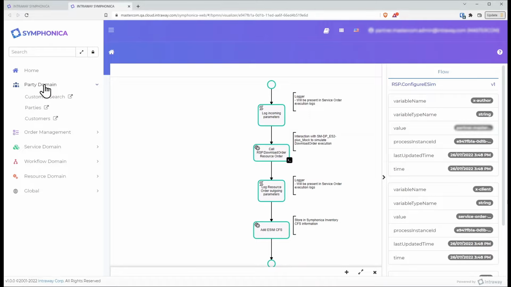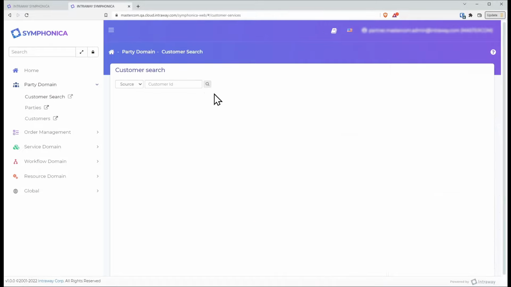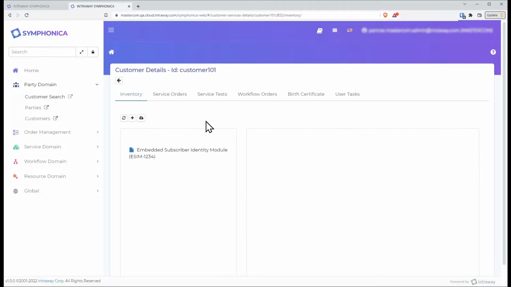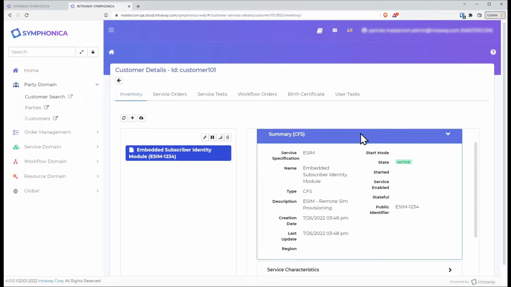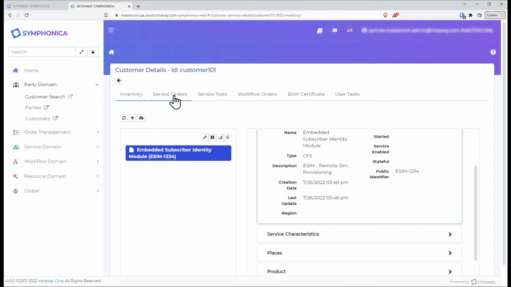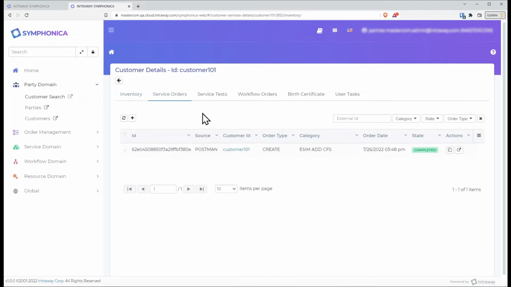Returning to the party domain, we can search for the customer and see the database information recorded for that customer. In the inventory, we see the embedded subscriber identity module as a CFS. And under service orders, we see the service order that we generated with the API request.